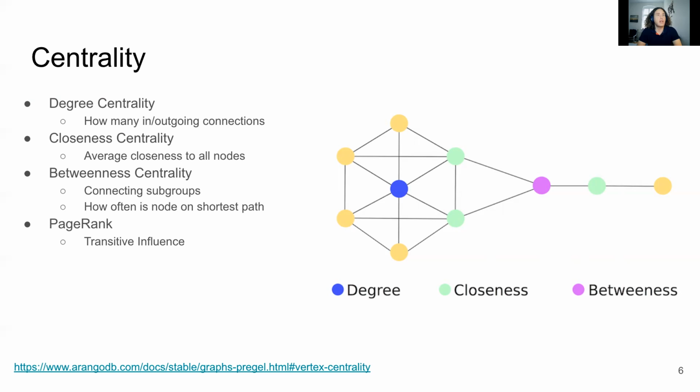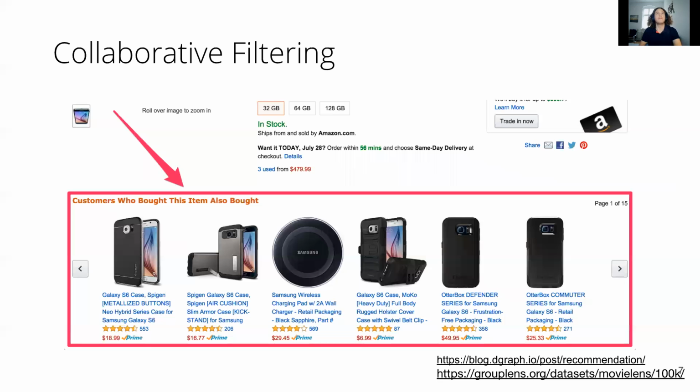And then last but not least, we got PageRank. So that's kind of the original Google algorithms for identifying the importance of different websites, and that's actually the transitive influence, and we'll look at that in a bit later during this session.